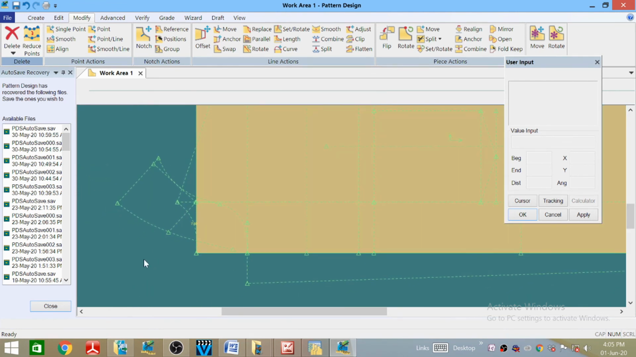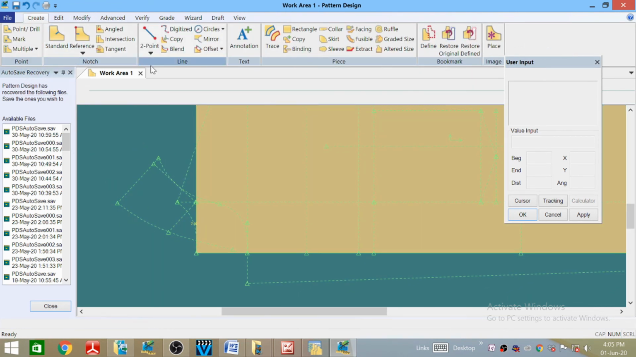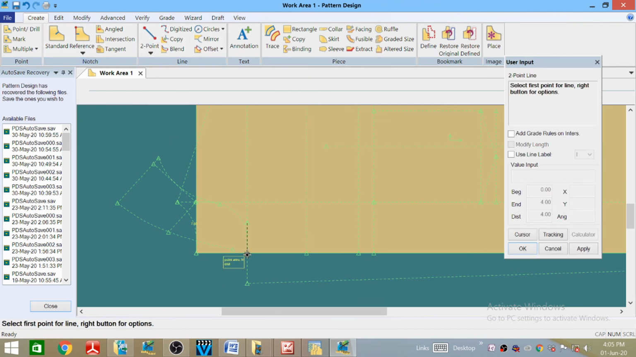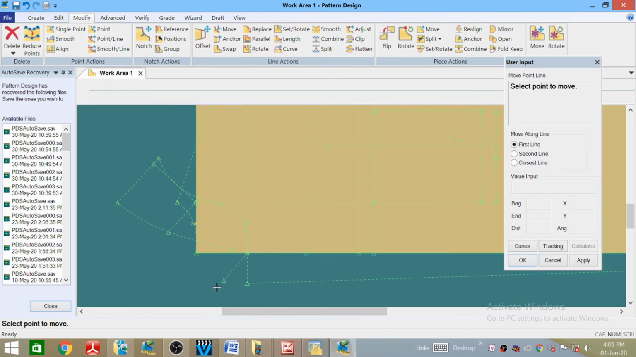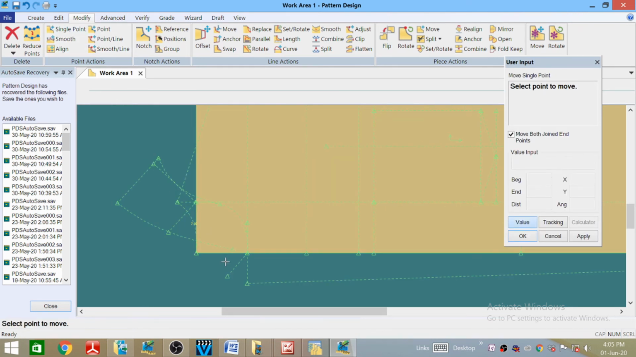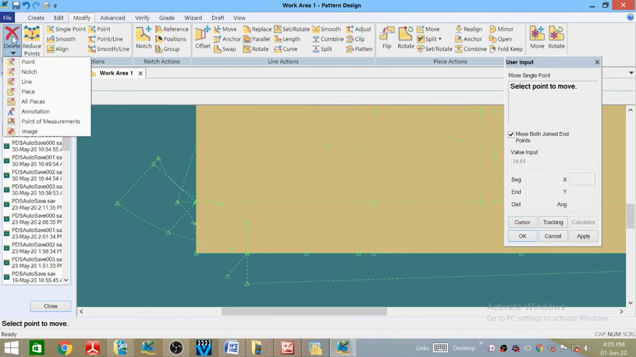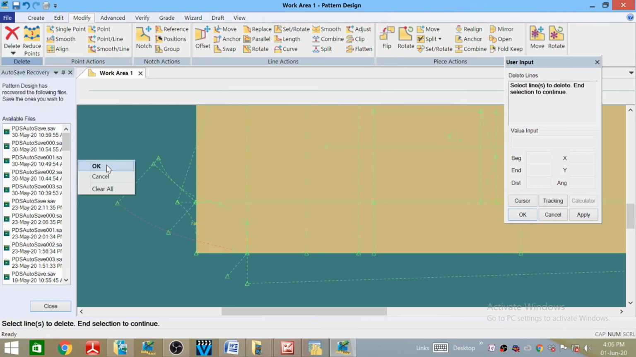Now we have to draft, create 2 point. From this point we have to select like this, right click, and then okay. Again you have to go to the modify and point, select this, go to the value, hit the enter the 4 centimeter distance and hit the enter button, and then okay. Now you come to the single point and then cursor. What we have to do, cancel it. We have to go to the delete line and we have to delete this line.